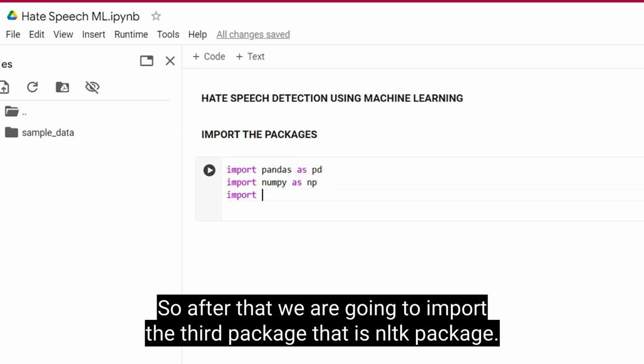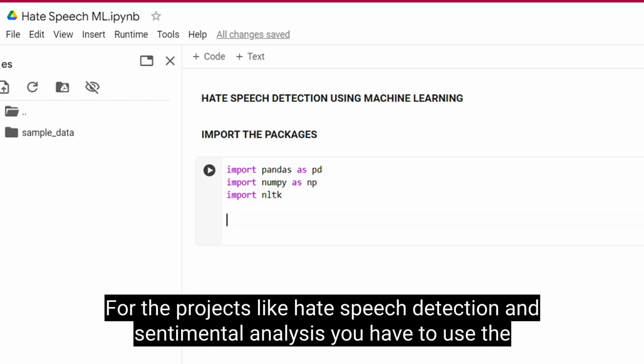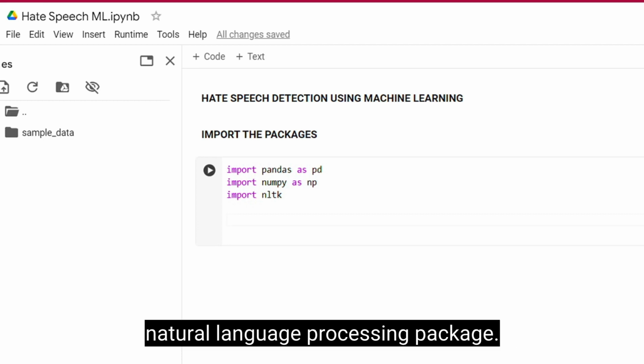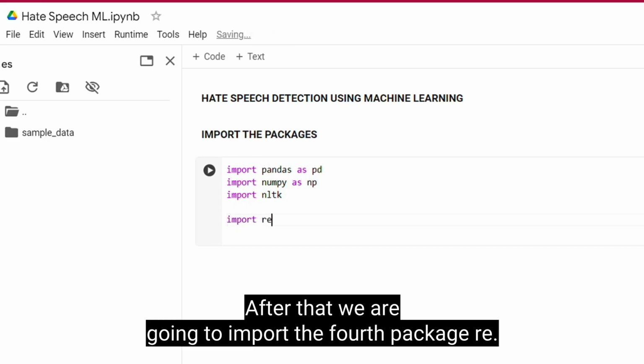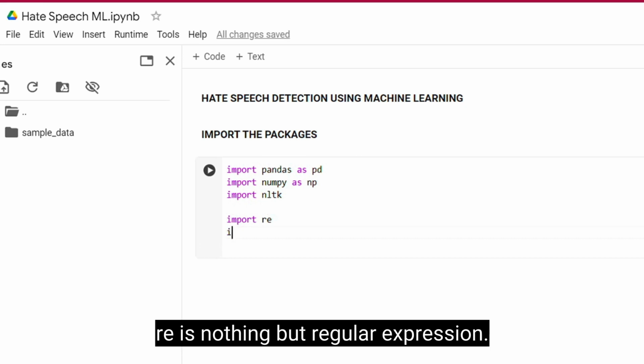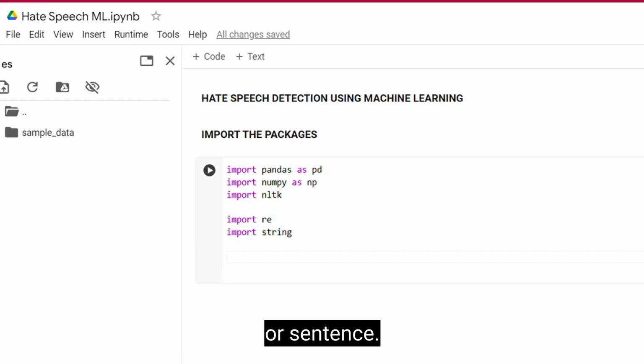After that, we are going to import the third package, that is the NLTK package. We are going to use the Natural Language Toolkit package. For projects like hate speech detection and sentiment analysis, you have to use a natural language processing package. After that, we are going to import the fourth package, re. re is nothing but regular expression. And then we are going to import the string package for working with text, characters or sentences.